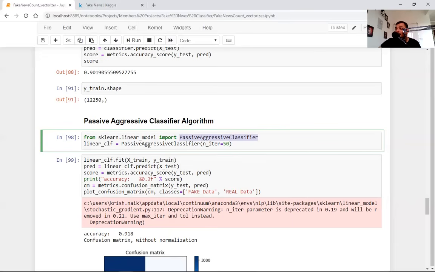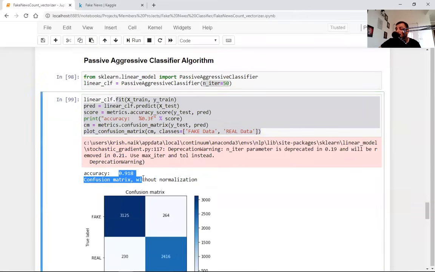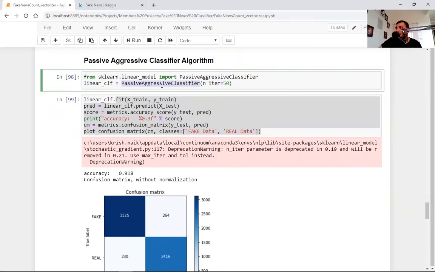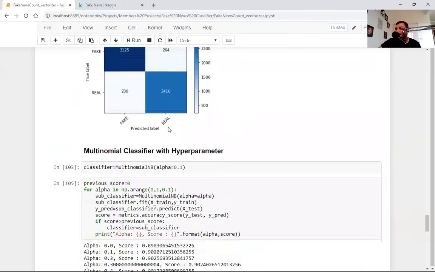So here I'm taking this passive aggressive classifier. I've given the number of iterations as 50, the first parameter over there. Then I'm doing dot fit. All the steps are the same. You can see that I'm getting a 91% accuracy. Now, guys, you may be thinking, what is this particular algorithm? This algorithm is basically used for text data. Just wait for some days, I'll be uploading that video on my YouTube channel, and you'll be able to understand that. Now here I've got 91%, pretty good.